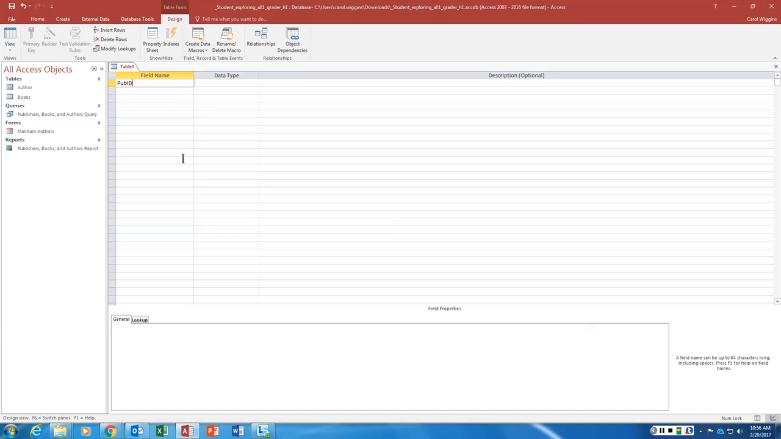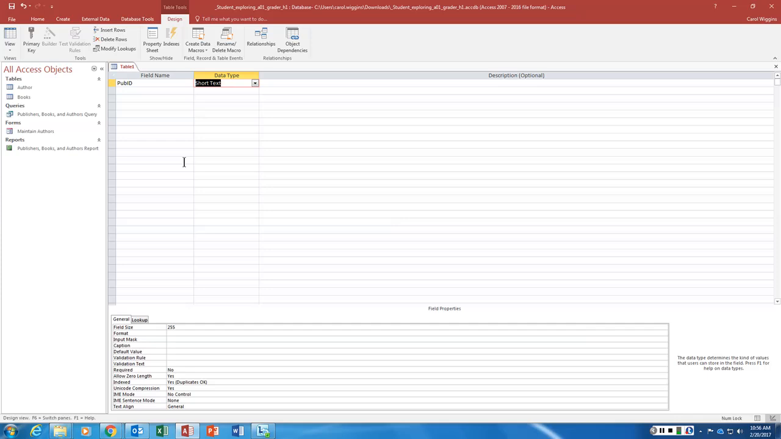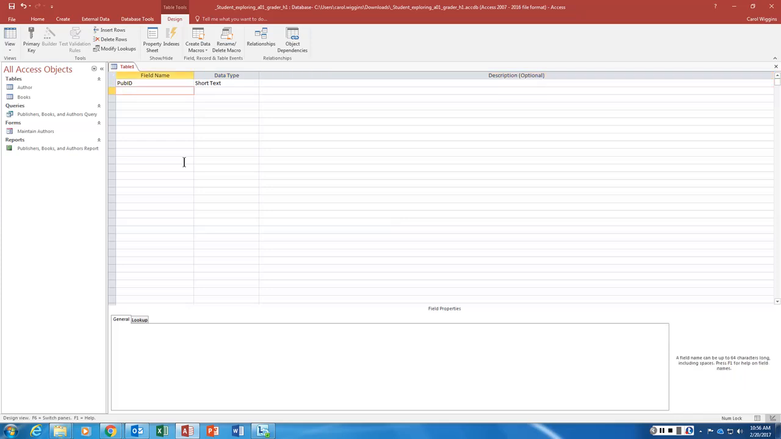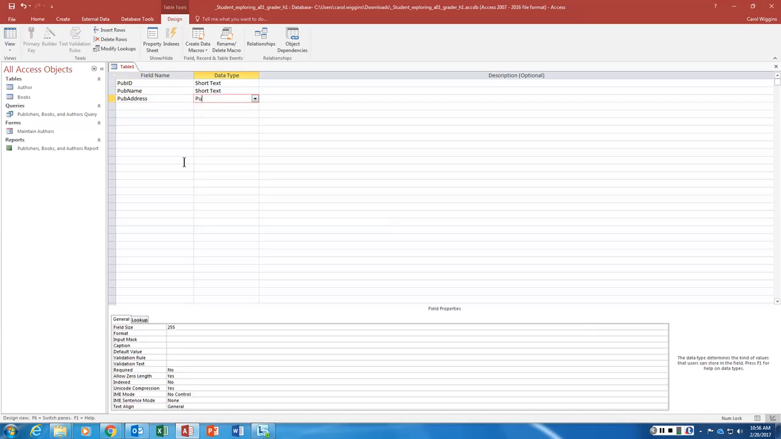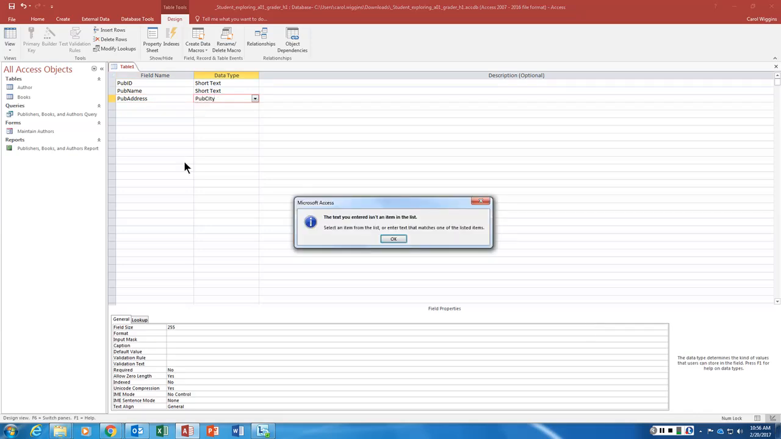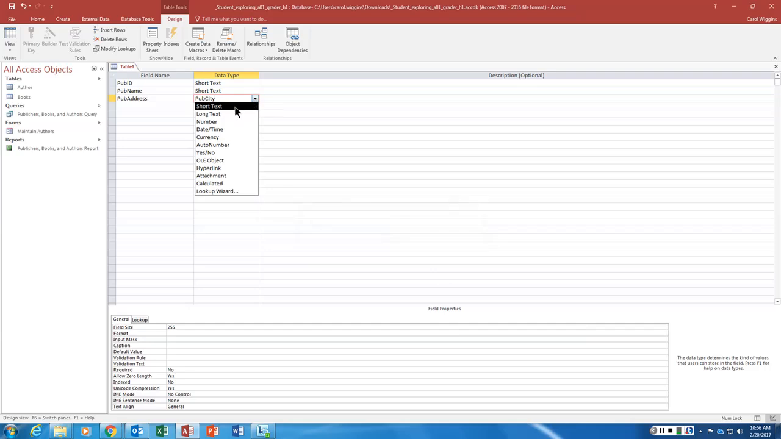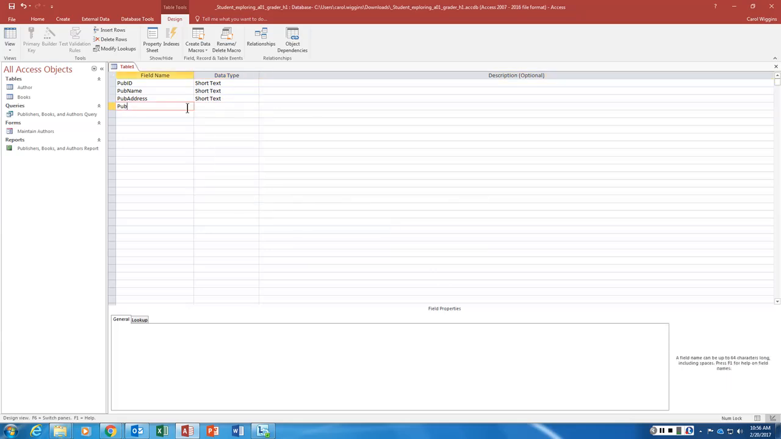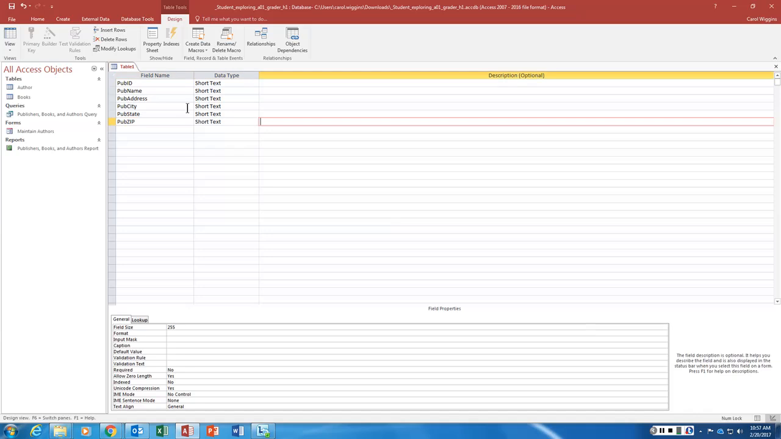Okay, so we've got pub ID and all these others. We're going to accept the short text as the data type for all the fields. So I'm just going to hit tab and you'll see the default is short text. Then we want pub name, pub address, pub city, pub state, and pub zip. All capitals for that zip.